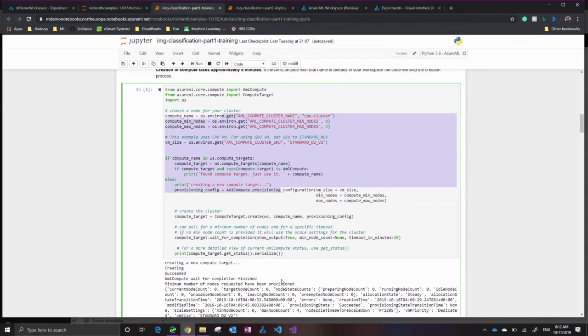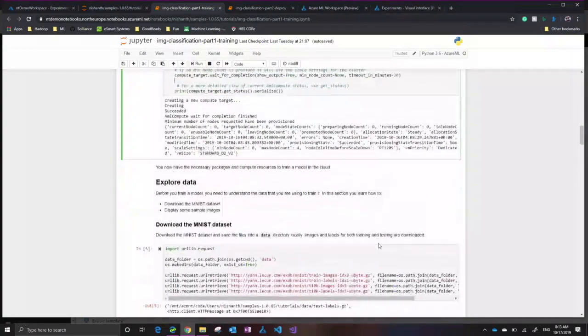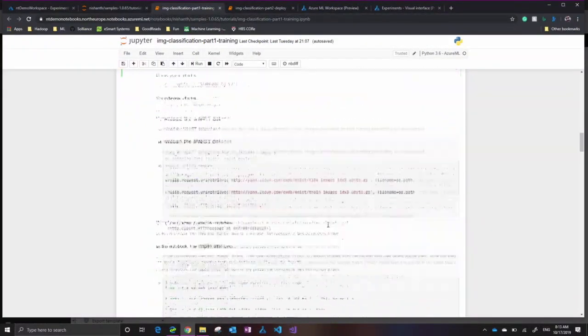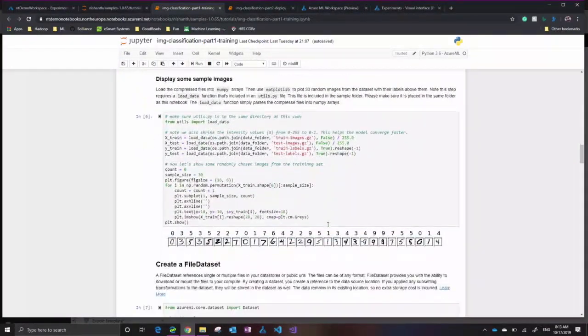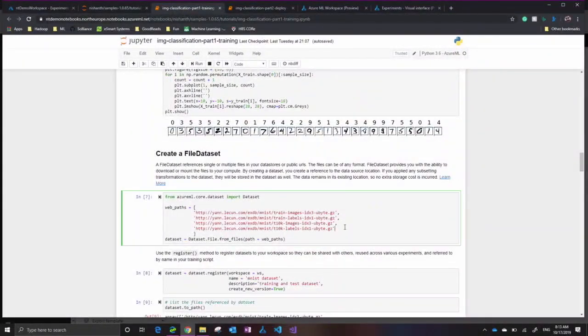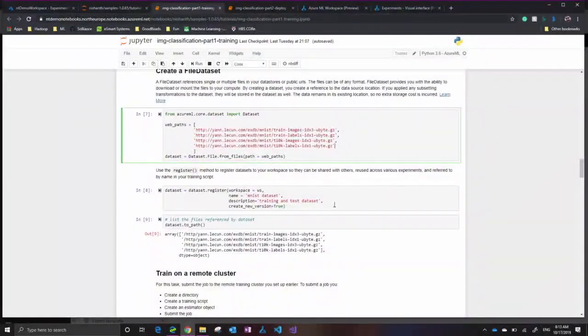In this case, we're using the native Azure Machine Learning compute to run the machine learning models on top of this. And this time, instead of PyTorch, I'm going to go ahead and create a scikit-learn MNIST model, right? Great. I can go ahead and do that. Perfect. I can now download it. I can play with some sample images. I can create a file data set. I can register this data set as well.